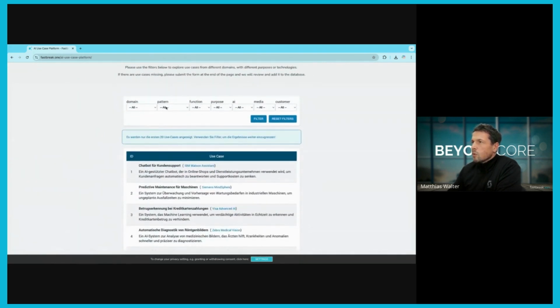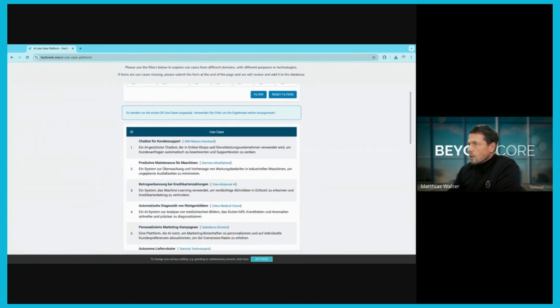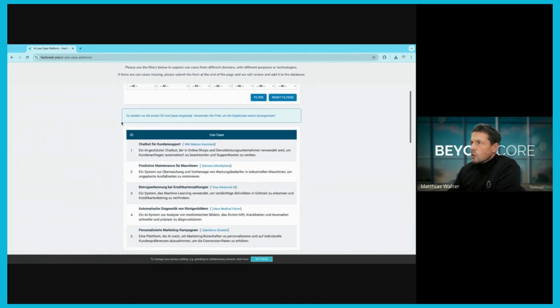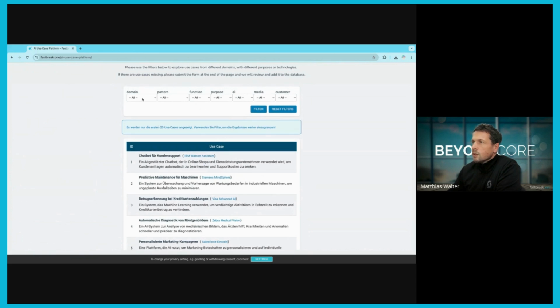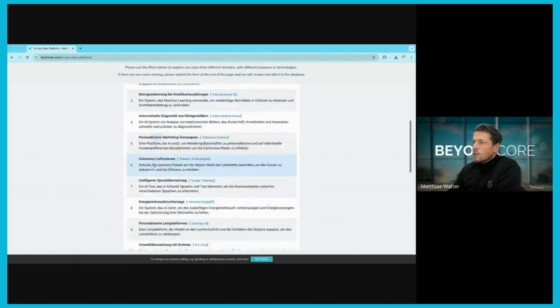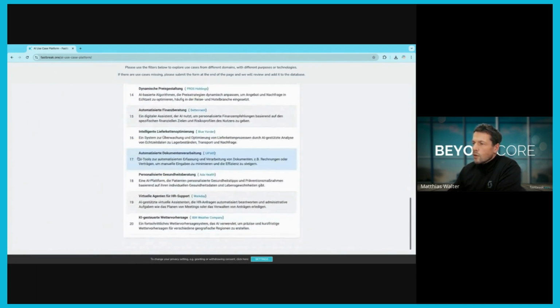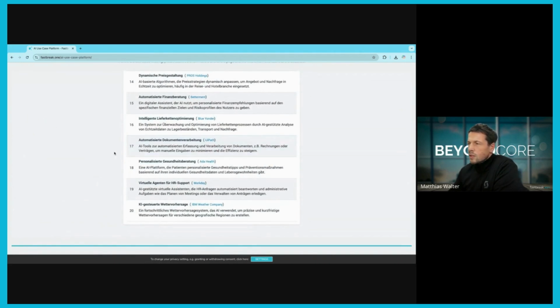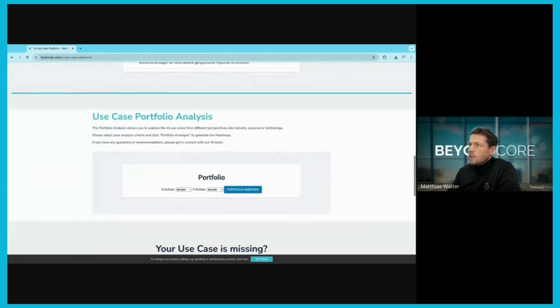Here you can explore the different use cases. From a customer experience point of view, we only showcase 20, but you can filter by domains or by specific patterns. When you click filter, it will update the list here, the top 20, and you can further explore. So this gives you a first step in your ideation process to learn how others are using AI.